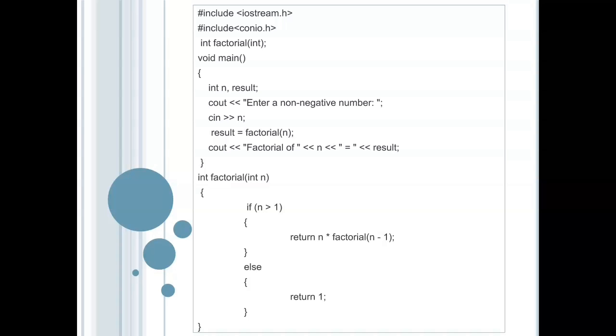Again beginning of function, n value become 2. Again it will check for condition 2 is greater than 1, condition is true. So it will execute if body, again 2 into factorial 1. Again factorial function will jump to beginning of function. Now n value become 1.